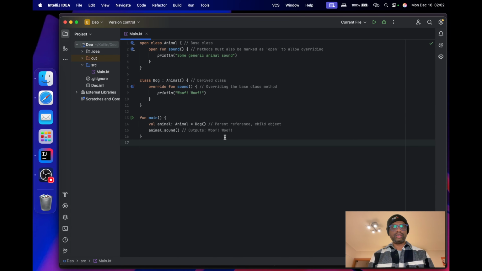Okay, let's see what's happening here. So we have a base class called Animal, which has some sound, and it's basically some custom generic string here. And we can have a derived class called Dog from Animal and override that function and print woof woof if it's a dog. So let's run this and see.